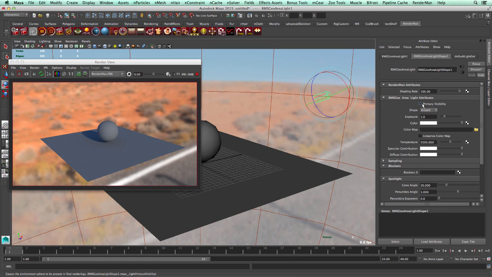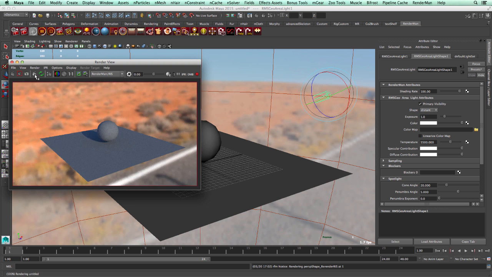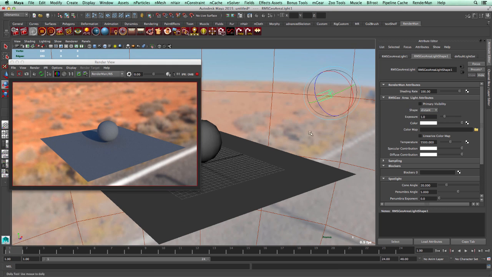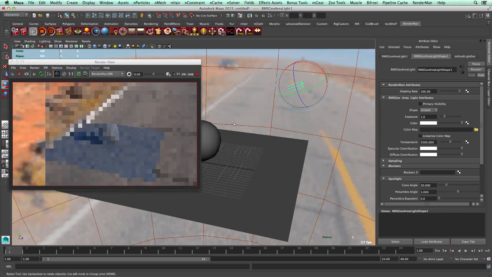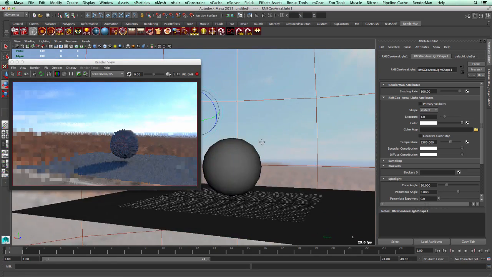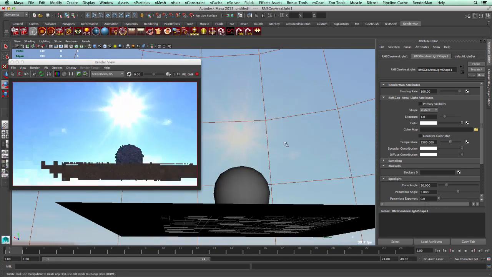We can take off the primary visibility. Try that again. That's not working. Primary visibility. Just leave that. Take that down, the exposure off. And we can see that that's where the shadow was. So then bring that back up again to 1 and roughly here. Okay, so we've roughly got our IBL dome set up with the sunlight coming from where the sunlight should be.